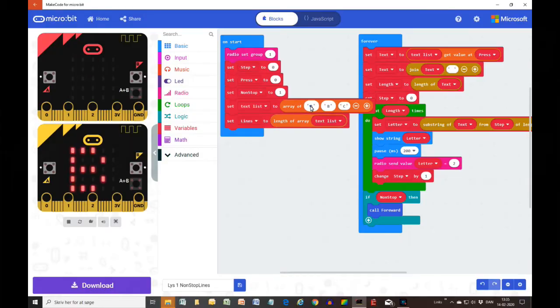I start by showing how the moving message from the introduction has been entered in the array. Once that is done, the program must be downloaded to the first microbit.